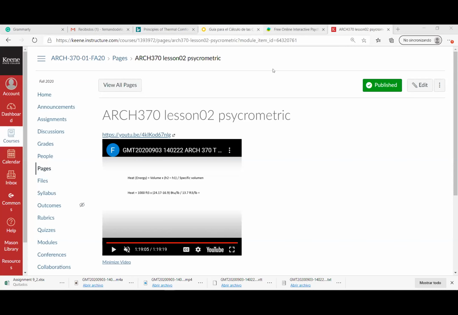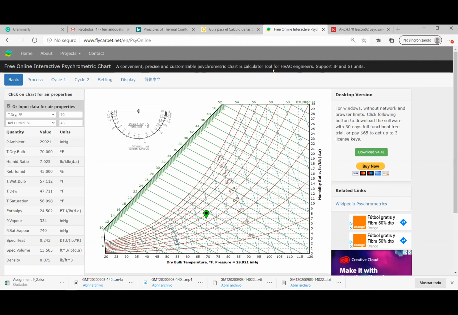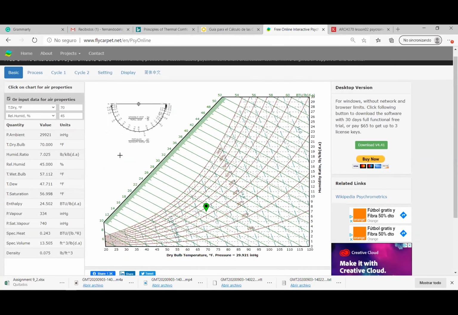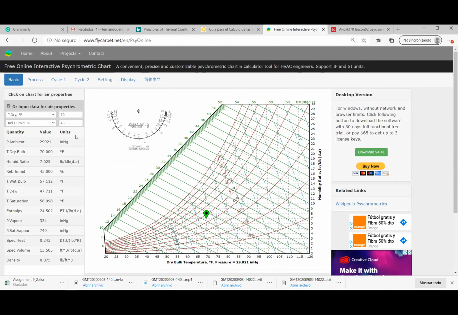There you go. And we have this tool, the amazing psychrometric chart, flycarpet.net, for free. What do we have to do here? Okay, so here we have to identify the indoor and the outdoor conditions. So what were the outdoor conditions?